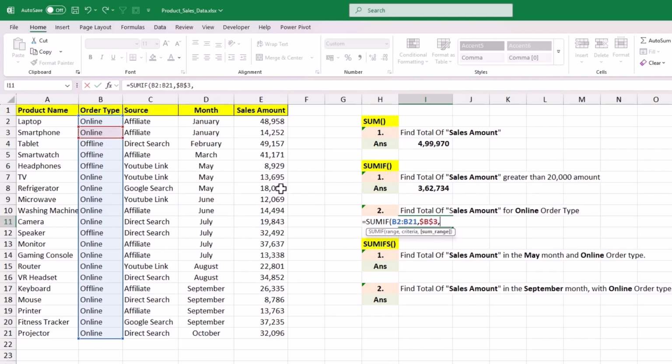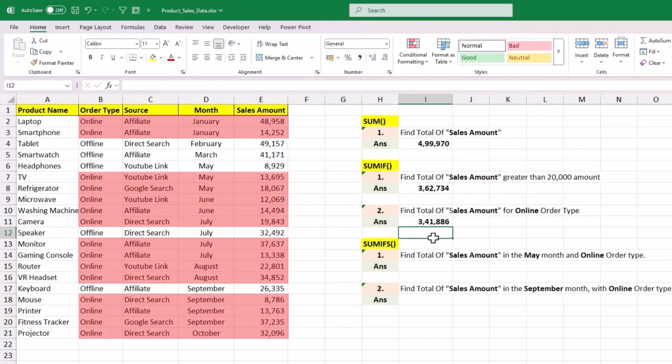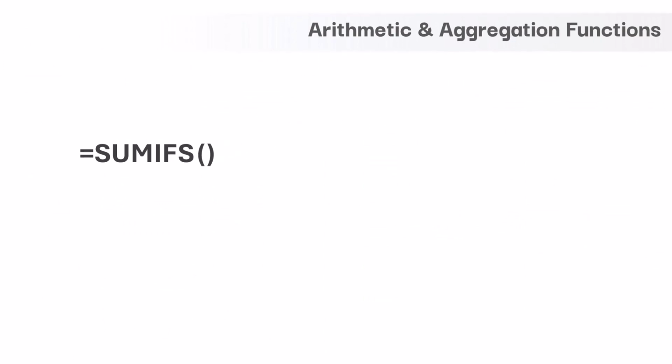And finally, let's drag and select all the values below column E to give it as an input to the sum range argument. Close the bracket and hit enter to get the total of sales amount with order type as online.